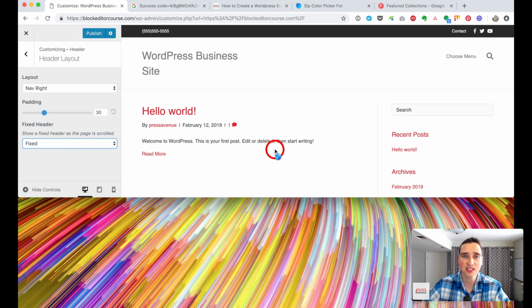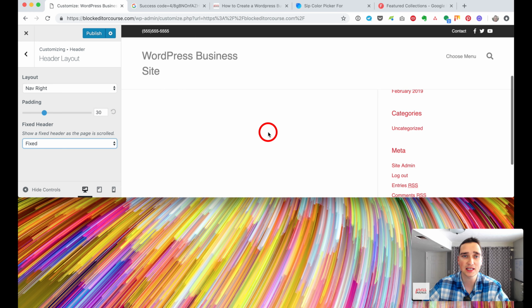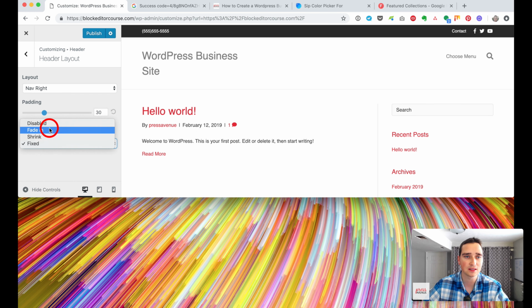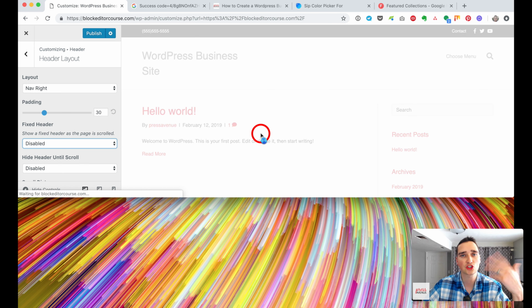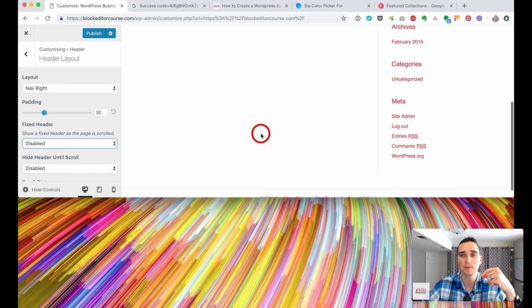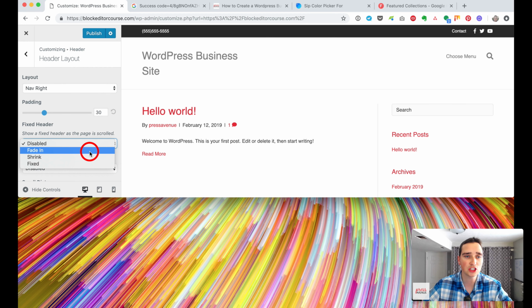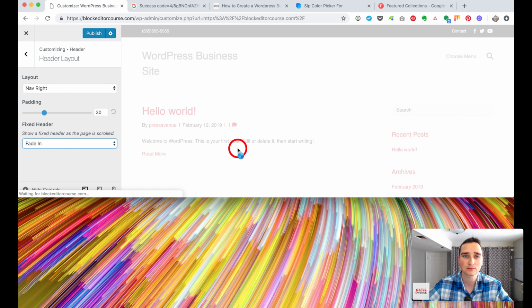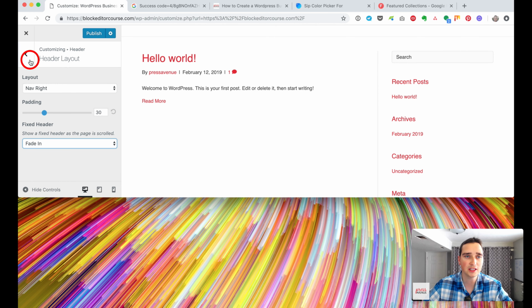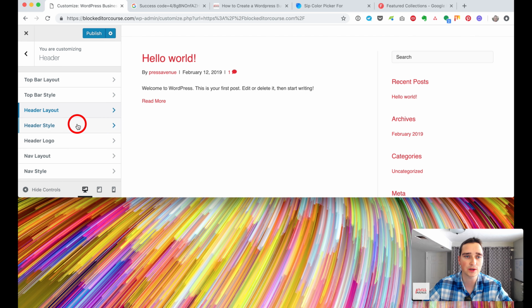I can have it fixed, where it just stays exactly where it is, no matter where you are on the site. And this will make more sense when we add content. Or disabled is when you just scroll down, it stays at the top where it should be. So you can choose which one you like. I actually usually choose the fade in one. And I wish this was a little bit further down on the list here, but that's where it is.